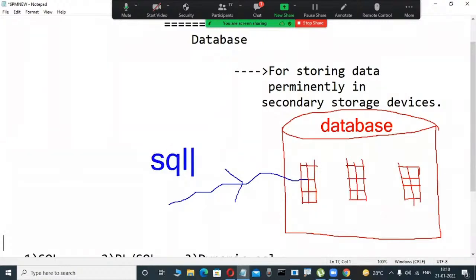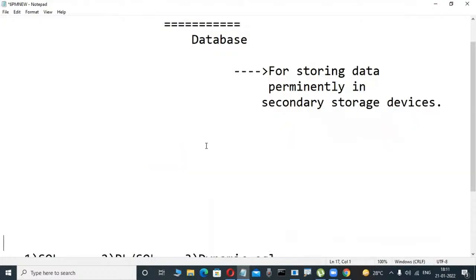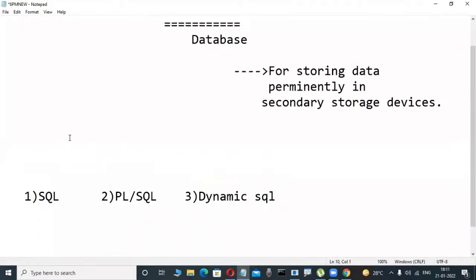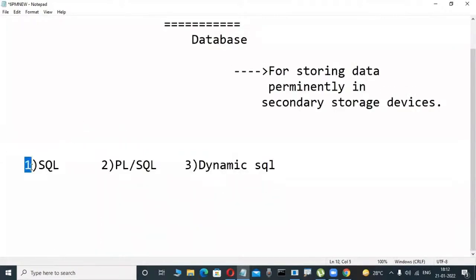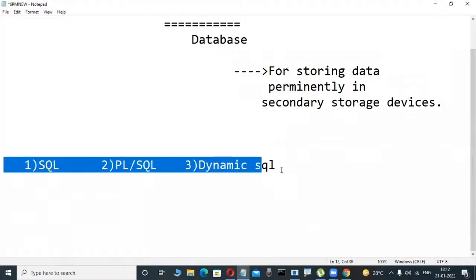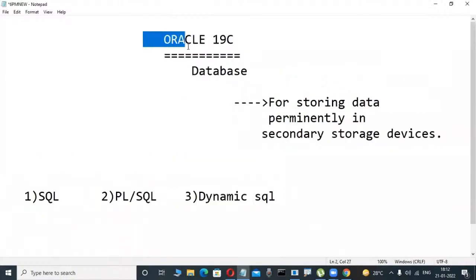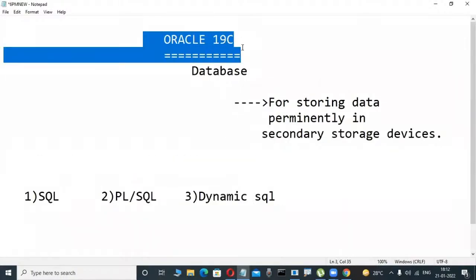Yesterday I told you only up to this, just a small thing. If you want to operate this Oracle software, we use SQL, structured query language. Another language is PLSQL, procedural language extension for SQL. Another language is dynamic SQL. Through these three languages, we operate this Oracle software in your companies.